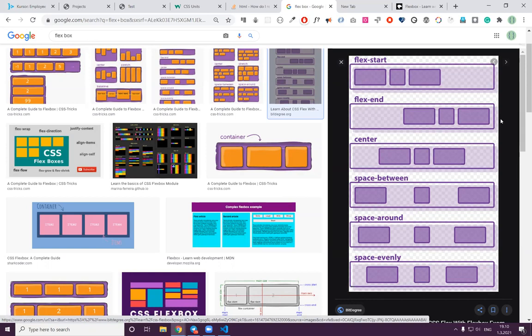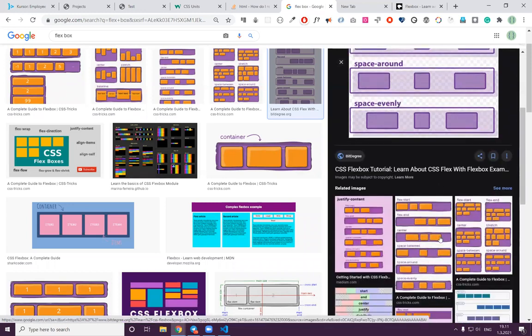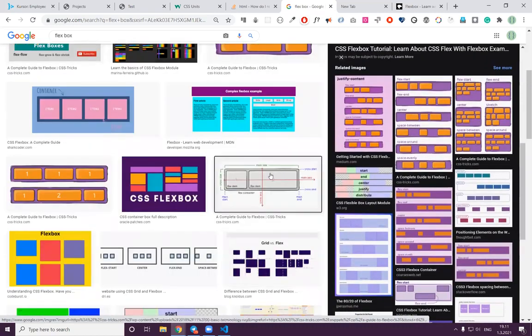Flex end at the end, center, space between. With space between, there is no space at the edges, but there is space between the items. Space around actually gives space. The visualization is not good here, but we will see it properly. Space around gives equal space in every direction. Space evenly, even spaces in all directions. I think this is a very good visualization.